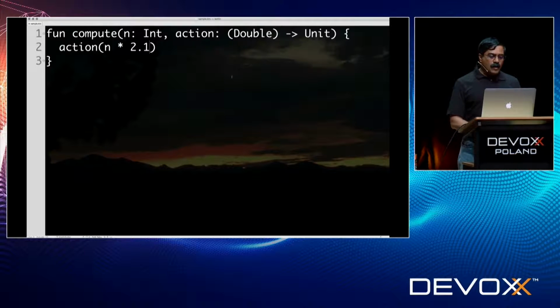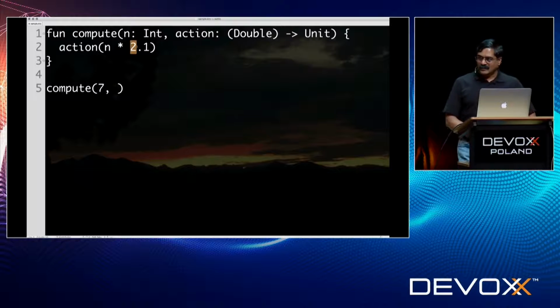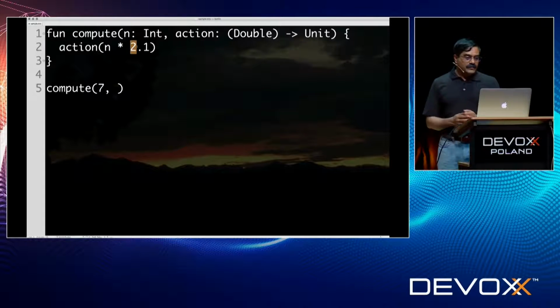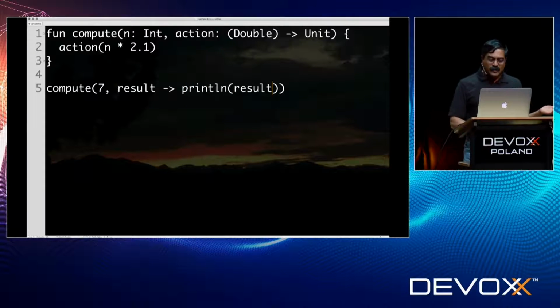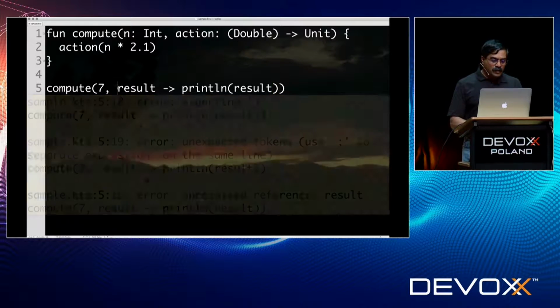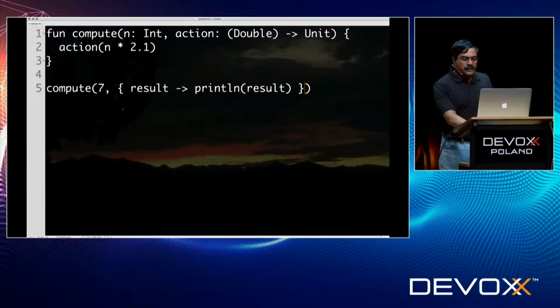So you can take the value and you can pass that value as a parameter to that particular function. How would you go about using this? Well, in order to use this, I can say compute. I can pass a value, let's say 7, and 7 times 2.1 is going to be the result of that particular call that you're going to get. But the action is going to be, let's say, result, and all I'm going to do is simply print the result at this point. And of course, that's a lambda, and we know that we have to take the lambdas and wrap them into curlies. So I'm going to put a curly right here, and I'm going to wrap them right there.